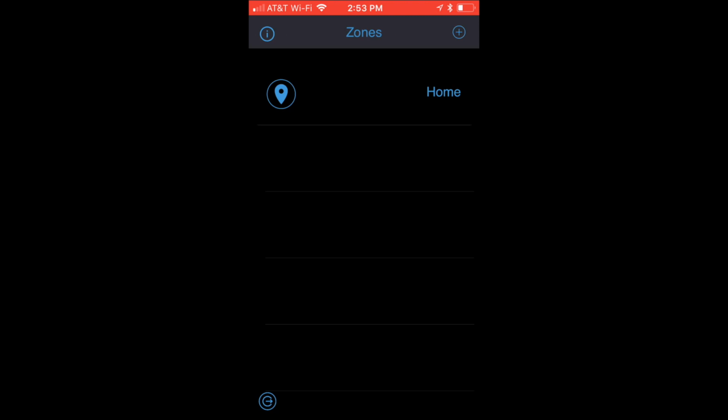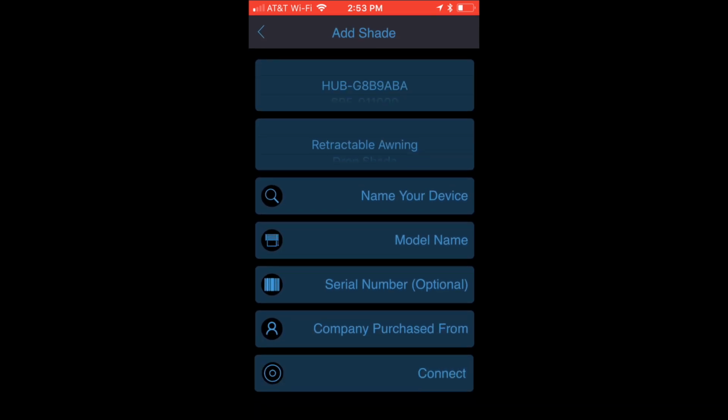In this series, we're going to learn how to pair a Somfy remote control to your Smart Shade app. Let's click on the Zone button. The app will automatically find Bluetooth remote controls. Let's select the Somfy one.